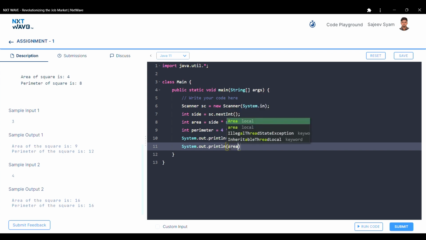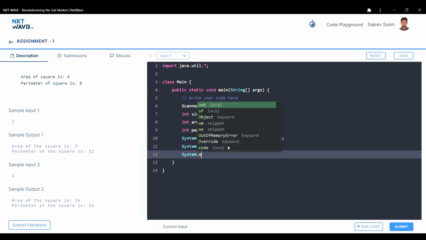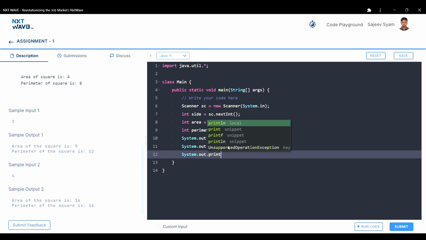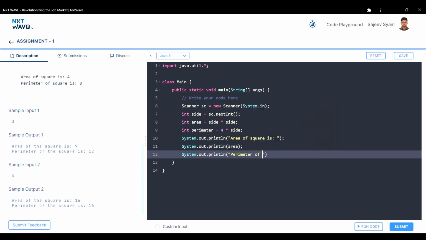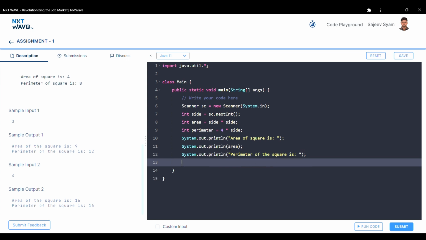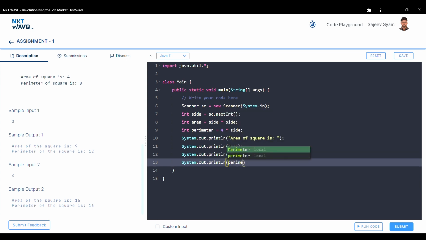area, then System.out.println perimeter of the square is colon space, System.out.println perimeter.